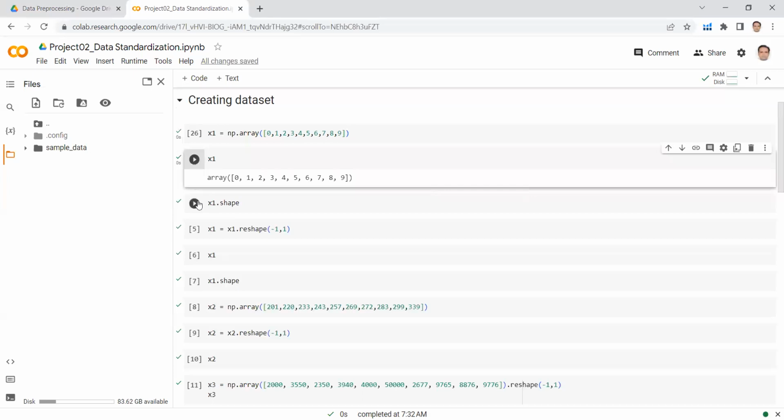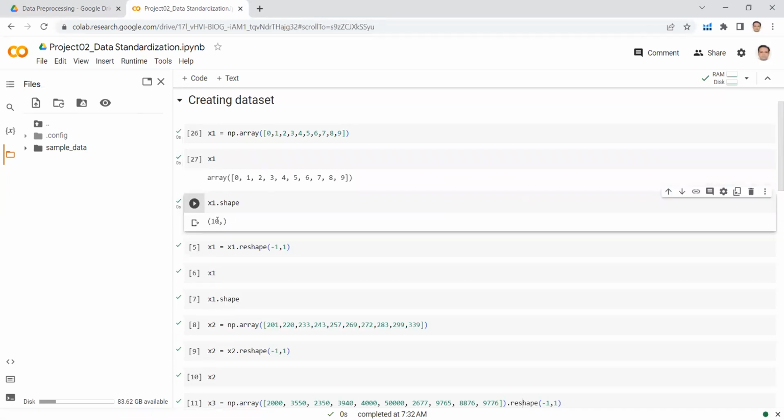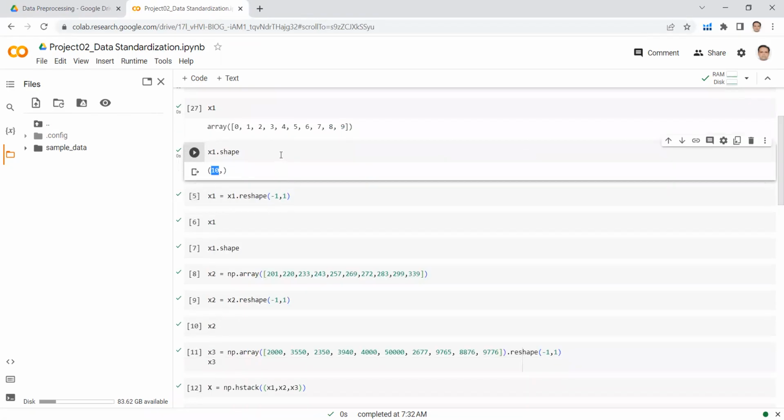Let's see the shape of the data. So the shape of the data is 10. So it has only 10 samples. It is my 1D data. Now I can transform this 1D data into a 2D data without changing these values. So I have to use reshape. So I am using reshape on my x1. So the line of code is x1.reshape, and I am giving the input -1, 1.